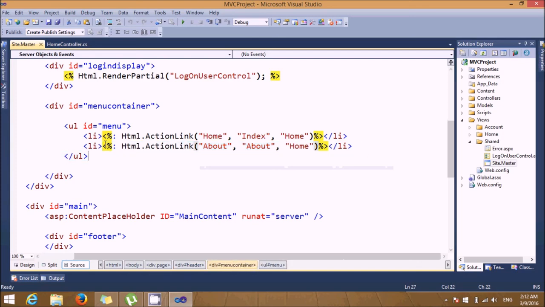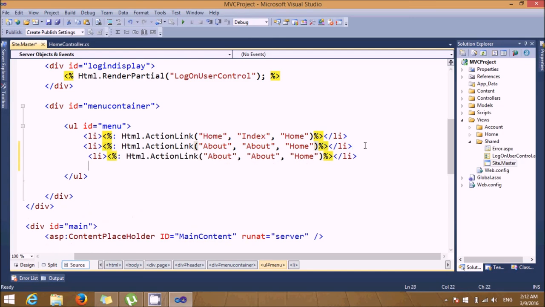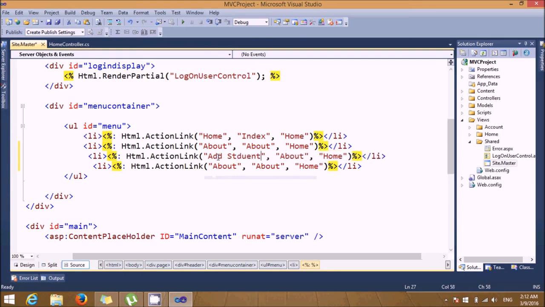Now I'll add two links. For example, this will be my add student. Let's give this as create. This will be in my student folder. Let's see the display student. This will show you the entire list of students.